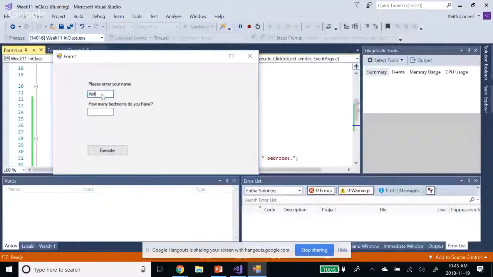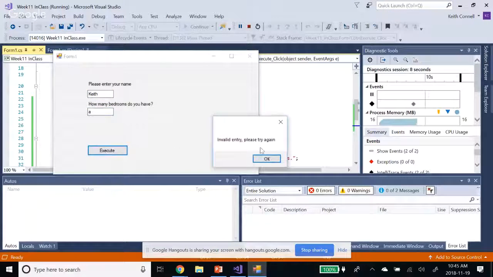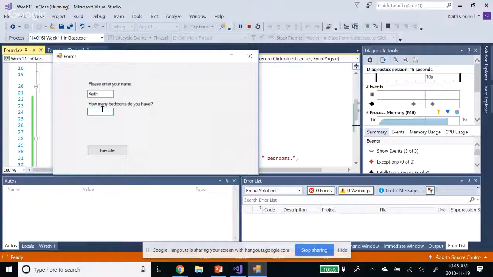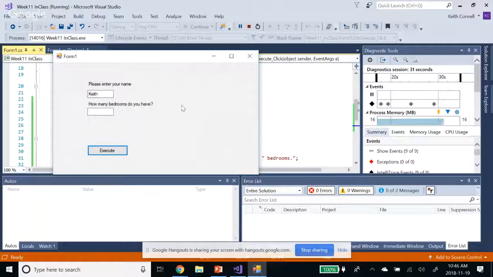So Keith, how many bedrooms do you have? A. Invalid entry. Please try again. And it clears the text box. J. Invalid entry. Let's try a minus sign. A minus one. Invalid entry. Pretty cool. So now the person is being forced to enter the right information in. So let's try 1.